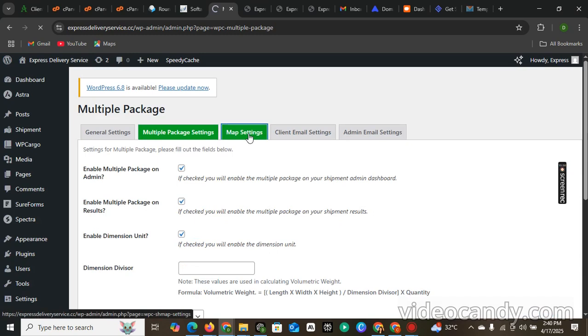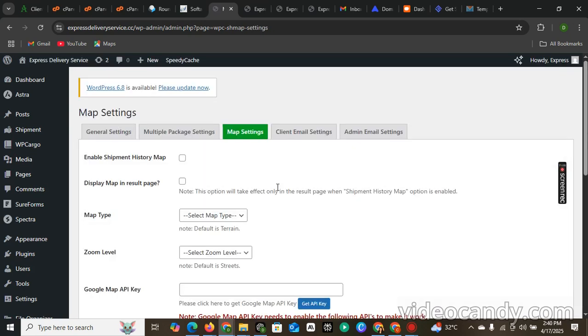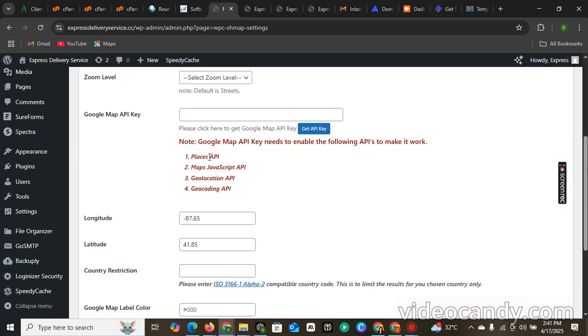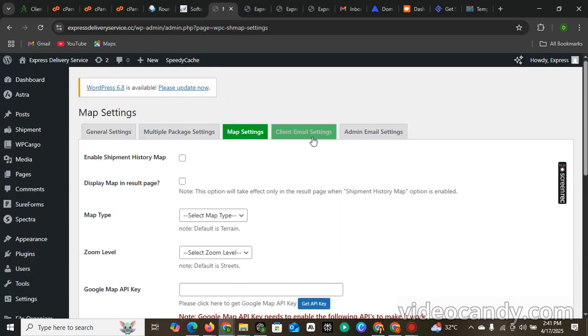So here now is map. If you're making use of map, you can use map and set it, but we are not including map for now. You get me? Because if you want to make use of map so that it will be giving you direct location of the place the goods are, this is where to implement it, but you have to get this API. So we're going to make use of this API to do it. Maybe in my next video I'll teach you how to implement that.